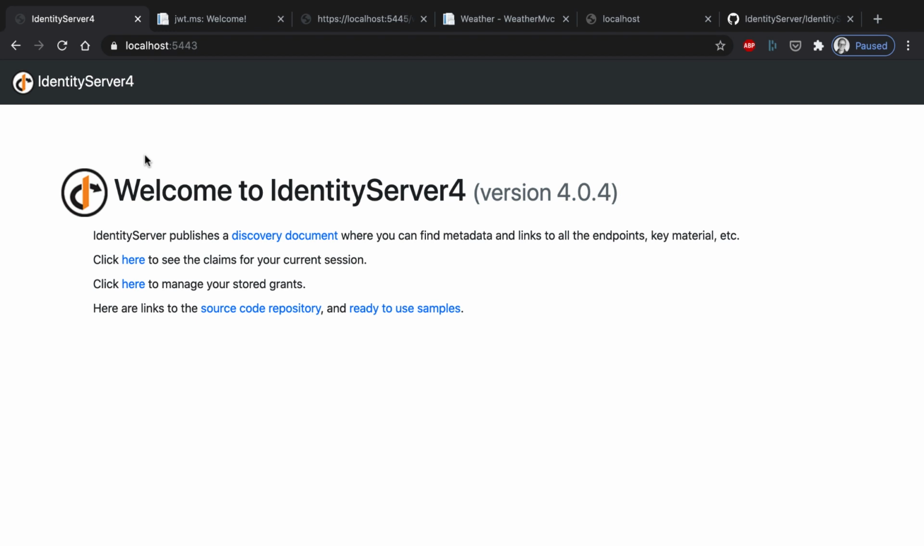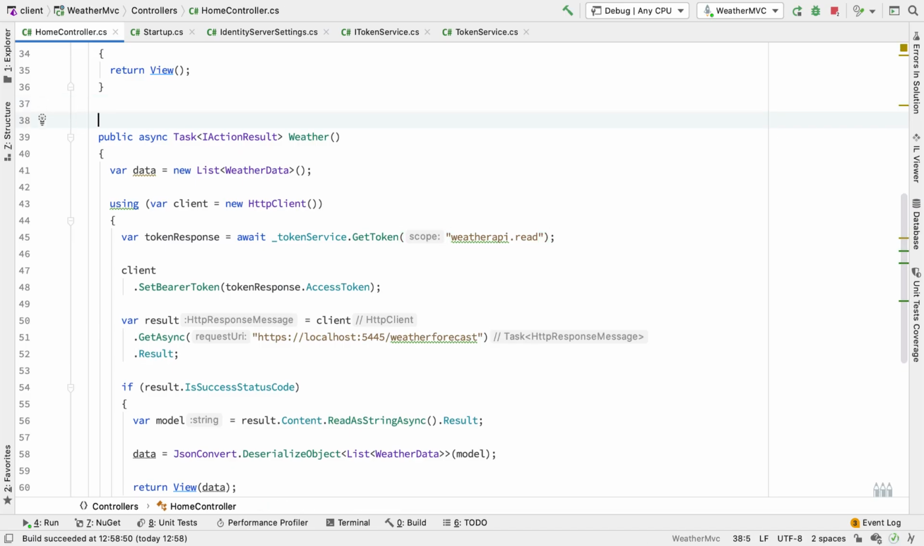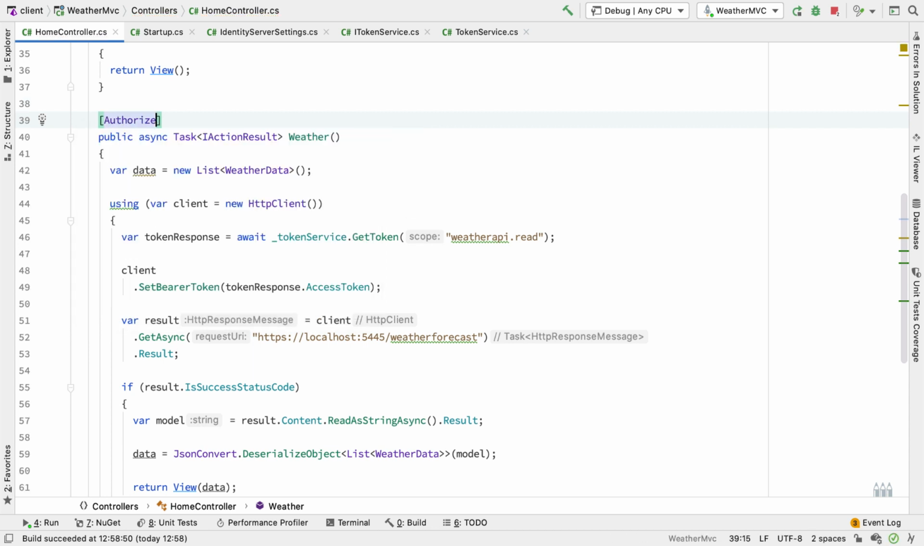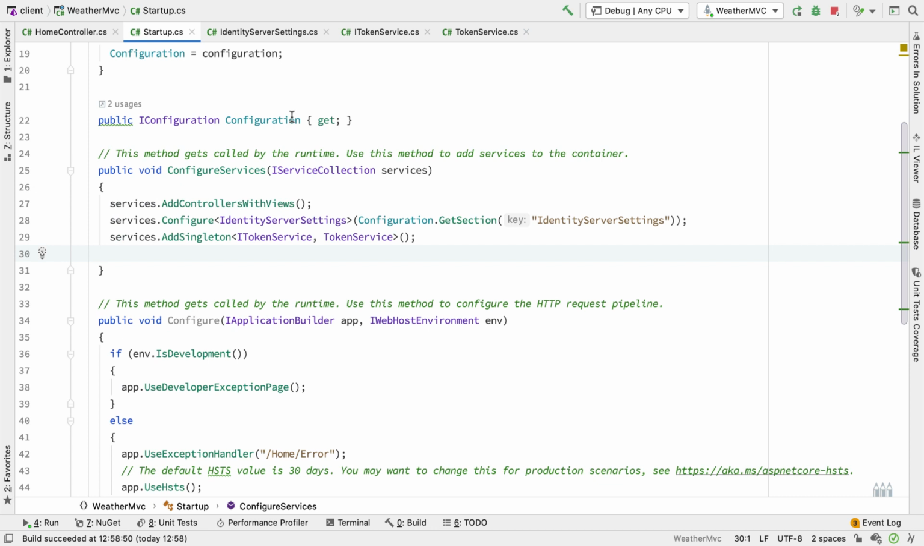So now that we have that in place, I can update my MVC application to get it to use IdentityServer to do my authentication. Okay, so let's start here. Within the controller, I'm going to mark my weather action as needing authorization. So I mark it as authorize. And then if I go back into my startup code, I can now configure how we do that authorization.